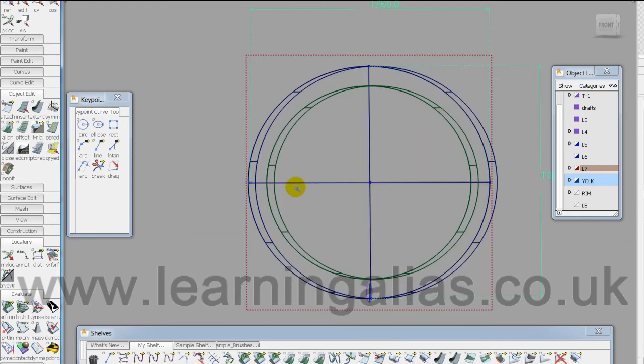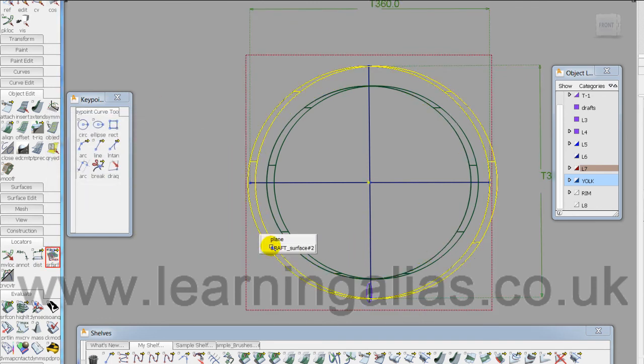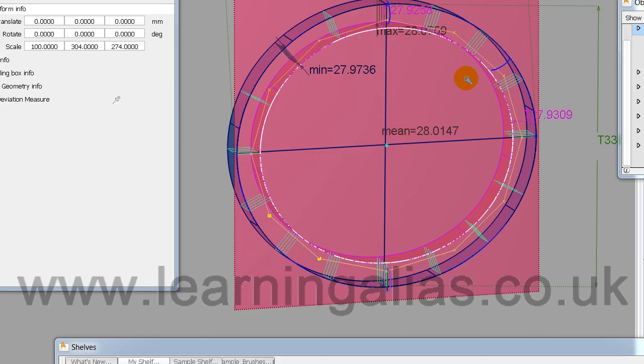Let's check the distance, which will eventually be the diameter of the steering wheel. Come down here to locators, take the surface to surface locator and set it up as shown there. Pick the two draft surfaces, and it's telling us that we have a maximum width of 28.0 and a minimum width of 27.9884, which is acceptable to me.